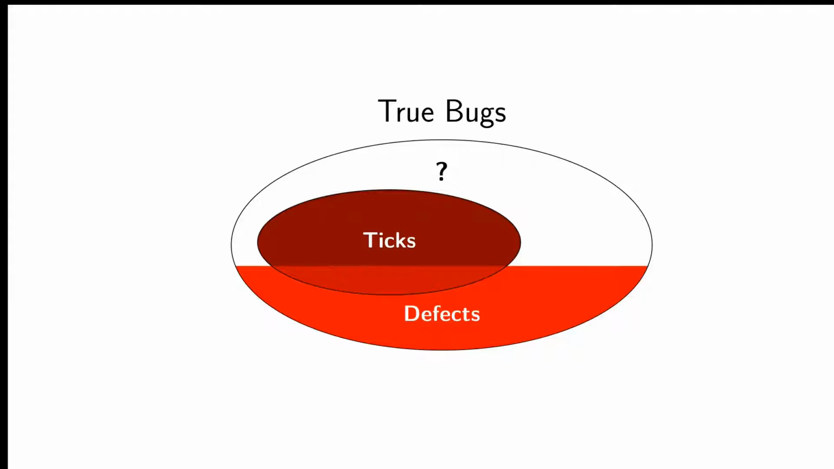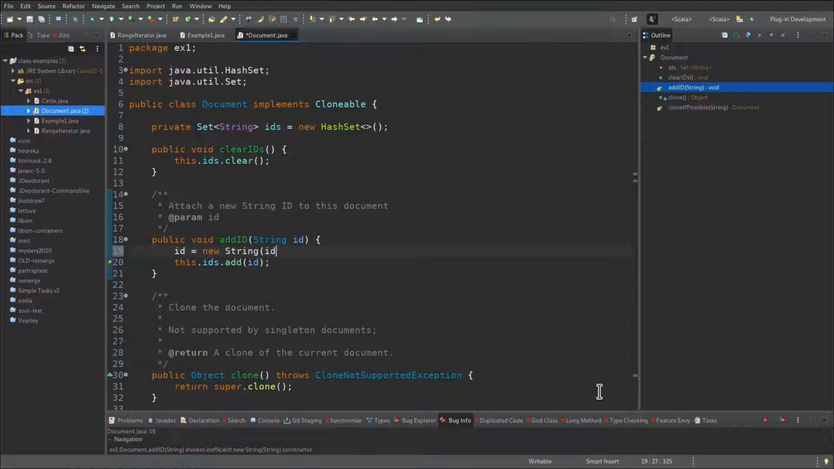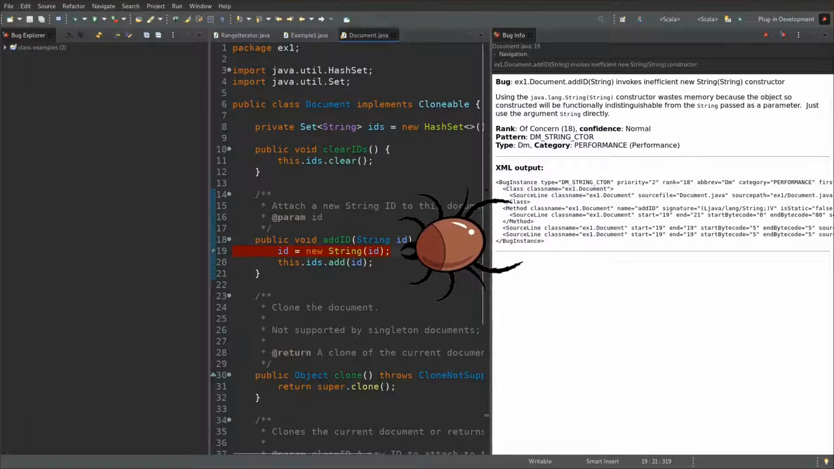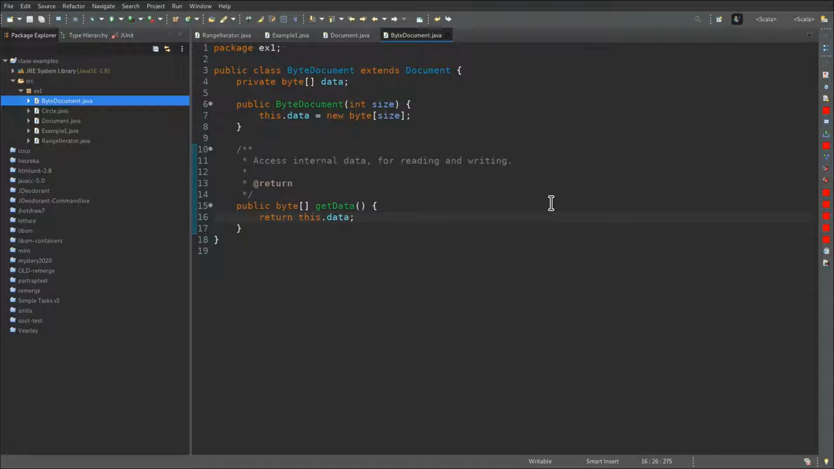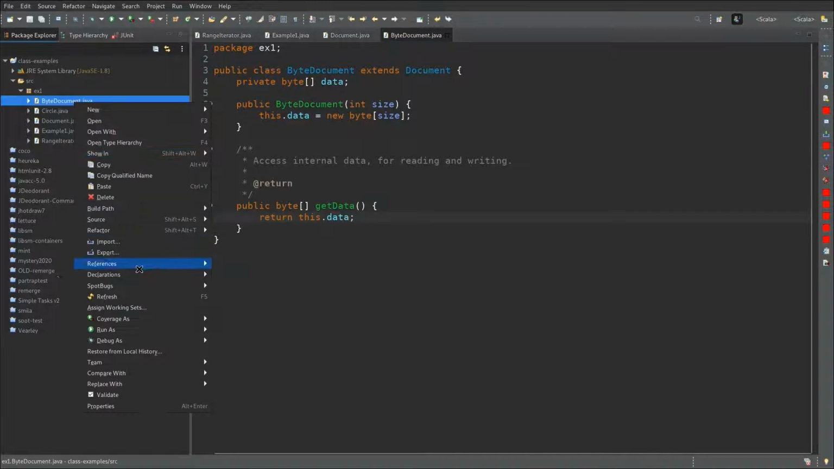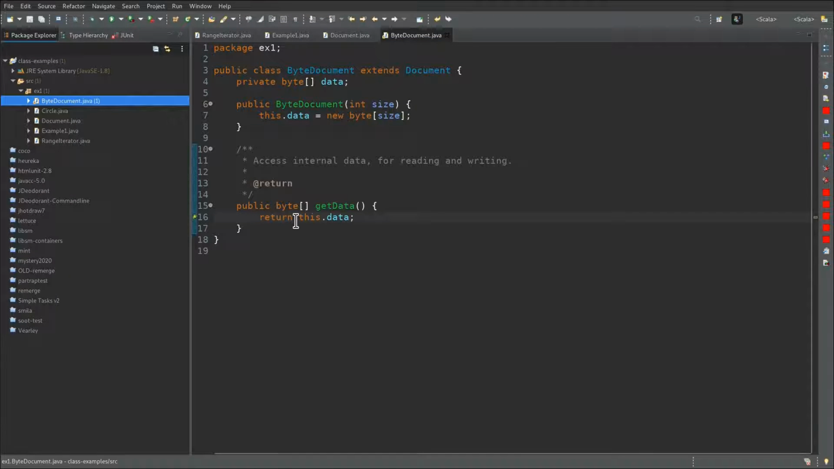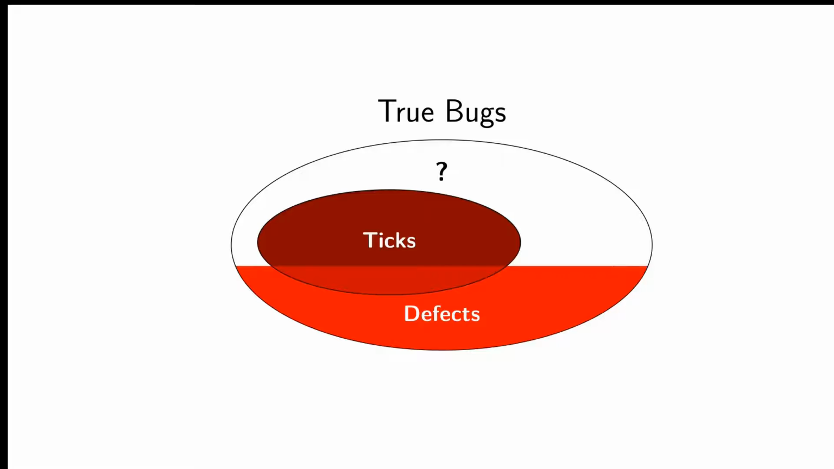Software ticks are a subclass of the class of bugs that we can consider universally undesirable. For example, a wasteful string constructor invocation increases code complexity and consumes resources. It is a tick. Conversely, exposing an internal program array representation is a heuristic with a trade-off, so it is not a tick. For any given program, ticks and defects together are a subset of the program properties that we can confidently treat as undesirable.